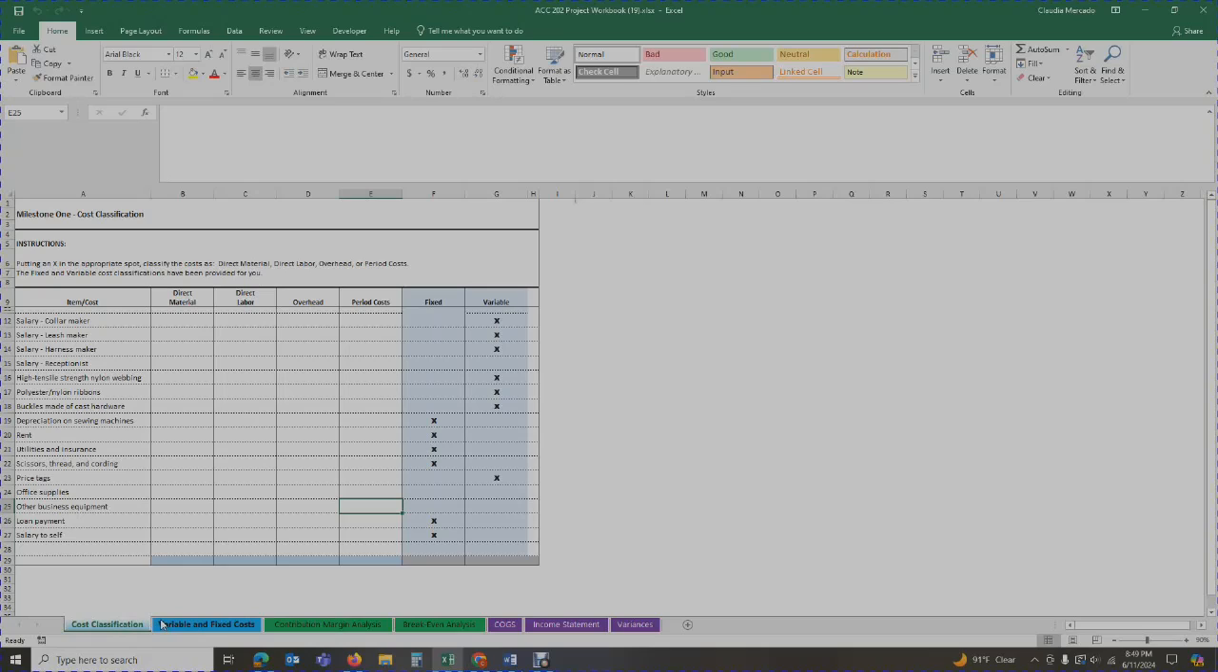Then later on in the semester, Milestone 2 will be covered in Module 4. And then Milestone 3 is going to be covered in Module 5. Okay, so Module 2, Module 4, and Module 5 is when you're going to be completing the milestones.